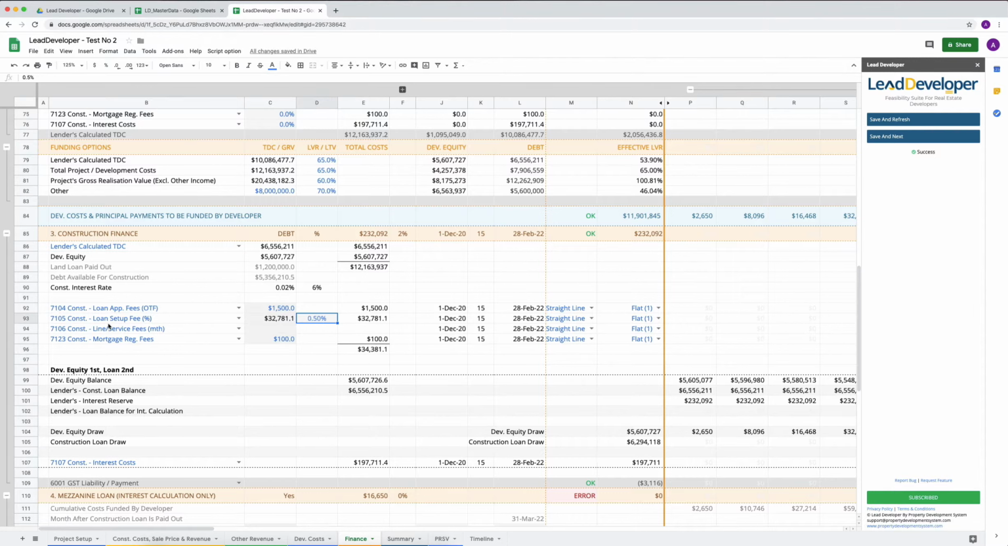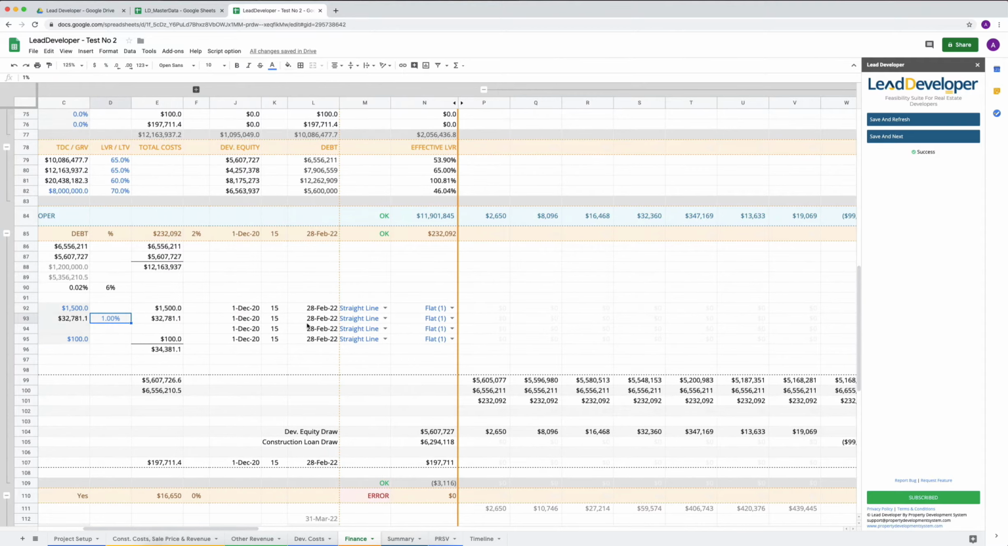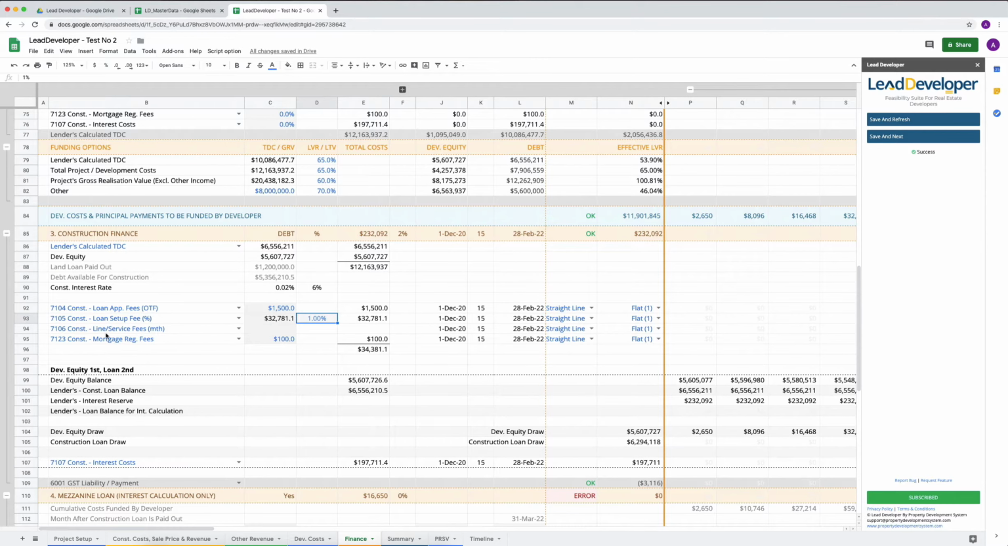If you want, you can. So loan setup fee could be 0.5% or 1%. You can change that to 1% if you wanted to. And you can then select the method you're gonna use to actually forecast them. And then you've got line fees. I'll leave that out for the time being. And construction mortgage registration fee, $250, something like that.